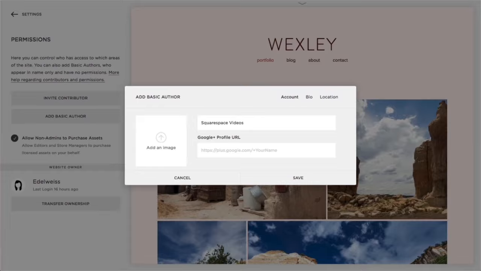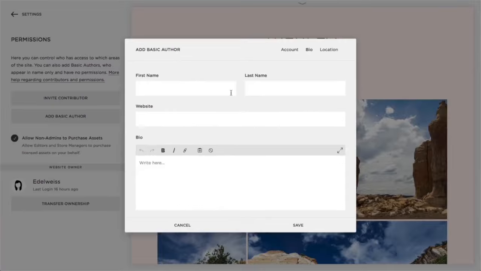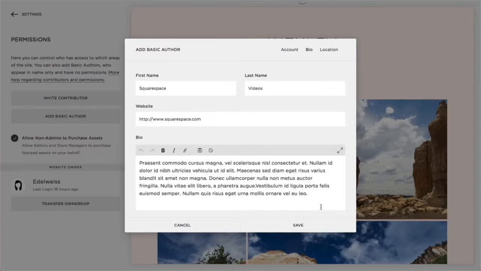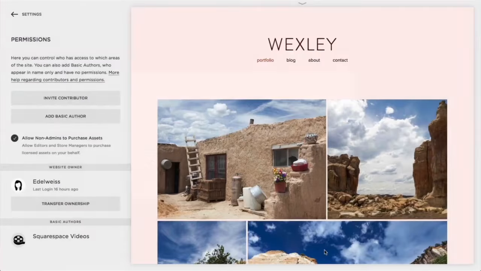You can also upload an avatar image and add a Google+ profile URL to enable Google Author Rank. Click the Bio tab to add additional information about your basic author. Under the Location tab, you can enter a physical location for your author. When you are finished adding all of the information for your basic author, click Save.